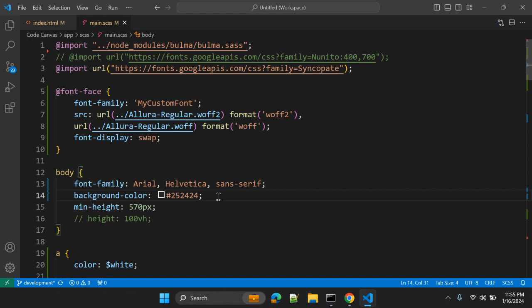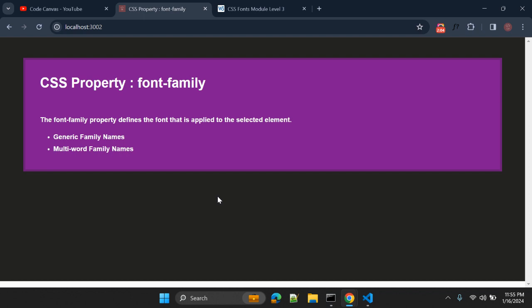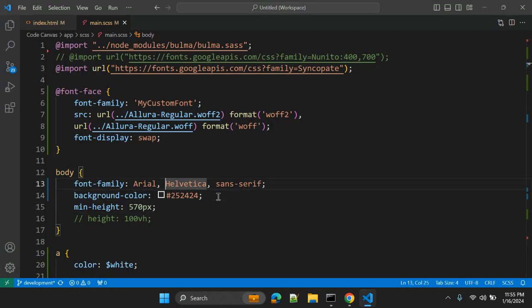Okay, so here as you can see we have two types of font family values. The first one is generic family names and second is multi-word family names. So if multiple values are used for a single declaration, it is recommended to have a generic family. Okay, and it can be listed as a fallback to ensure that the typography values will be always there. So let's see what generic family name means.